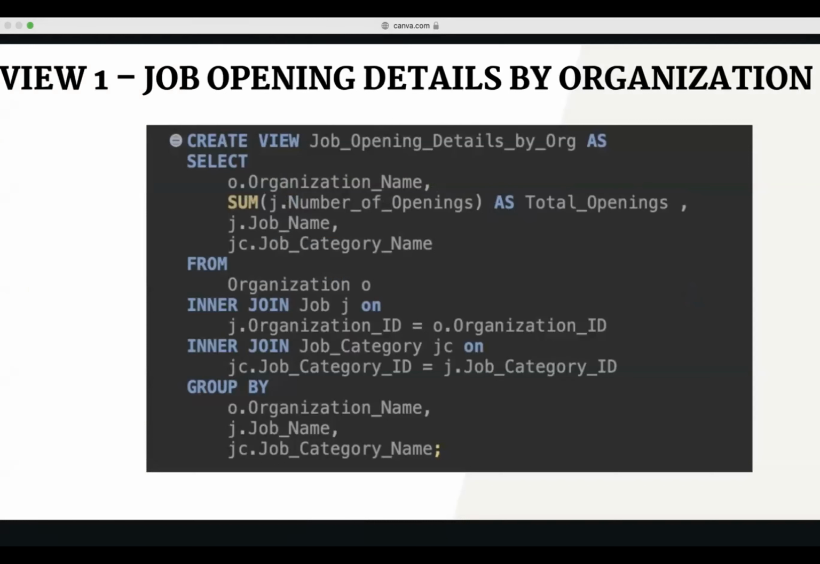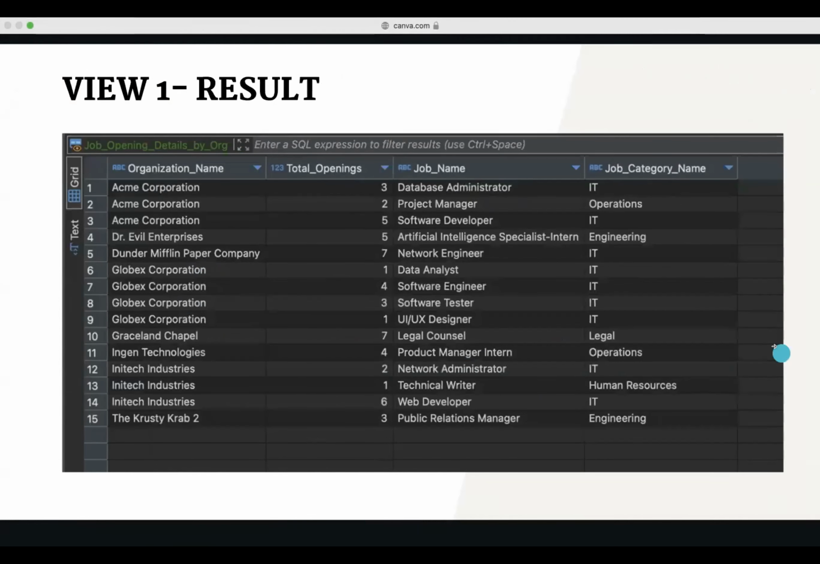Essentially, all our views use the 4 pillars of our database. So the first view uses the organization and job category, and it creates a view of the job openings. Here Acme Corporation has a total of 3 openings for the job name database admin for job category IT.